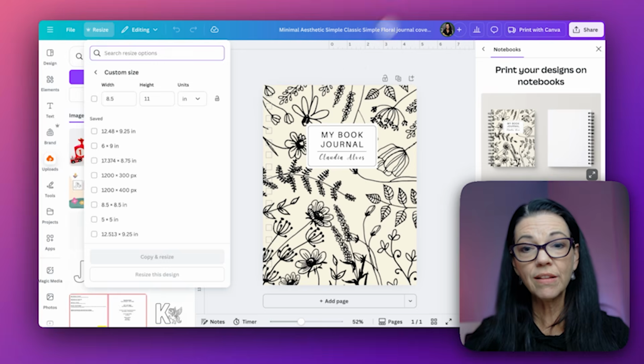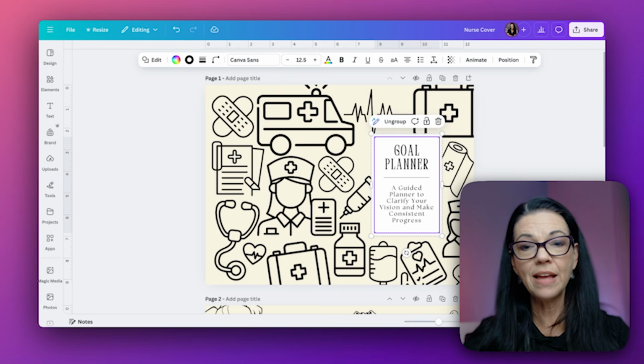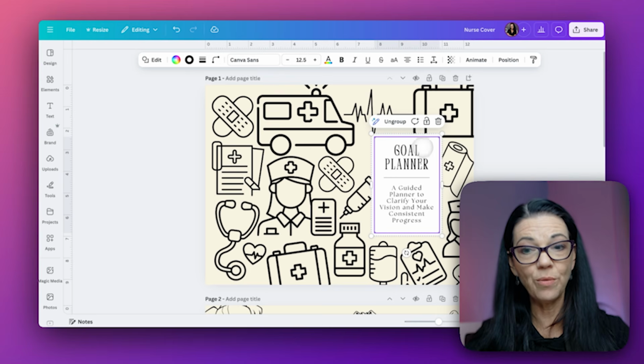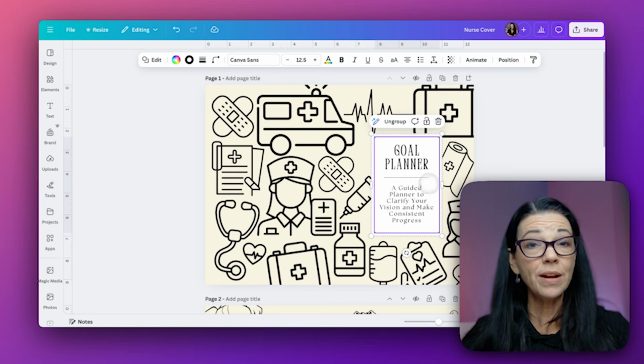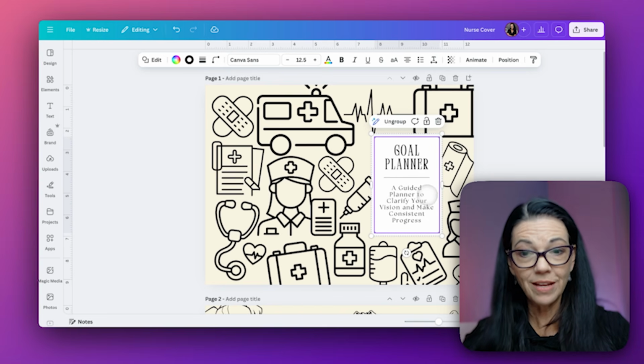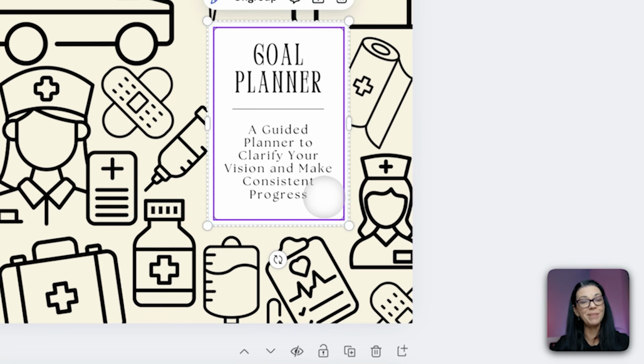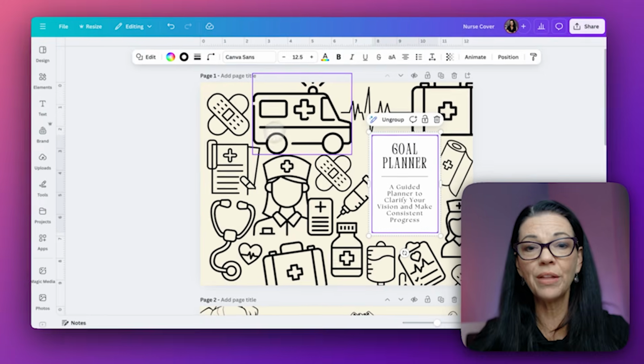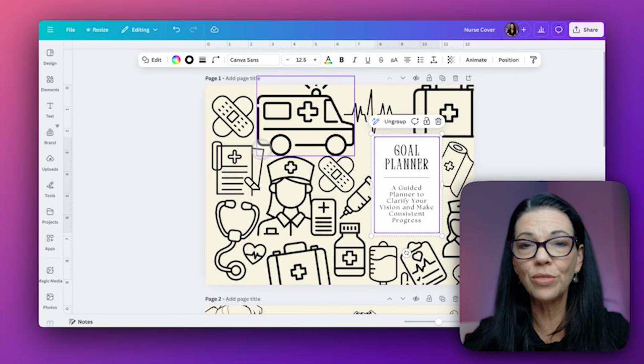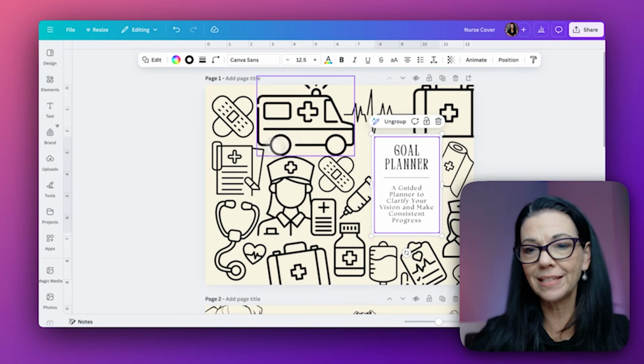I took this little section and I expanded it a bit so that we have the goal planner, and I wanted it to be very clear. So this is the subtitle, a guided planner to clarify your vision and make consistent progress. What I do love to do is to put on the back an example of what the goal planner is. So that's my very last step.